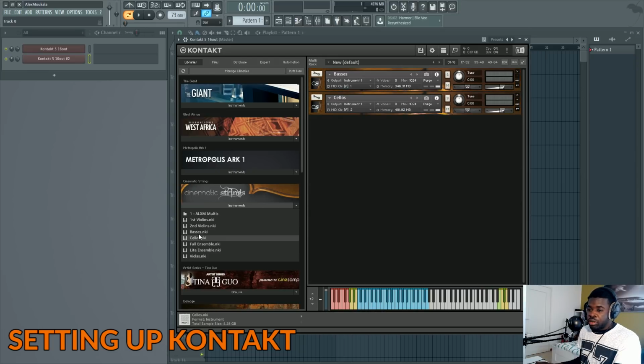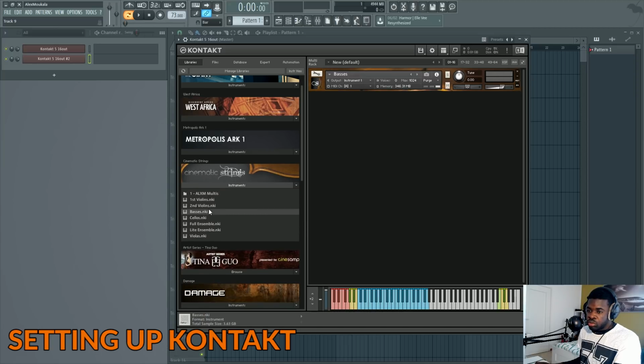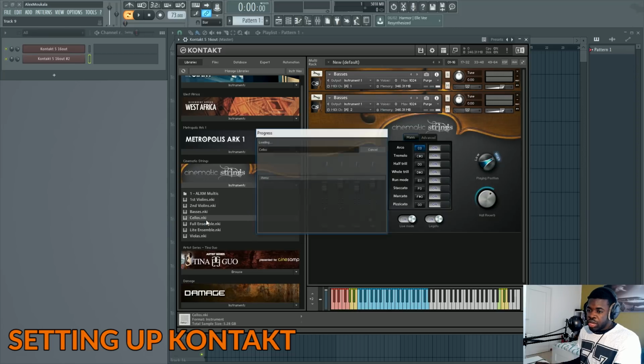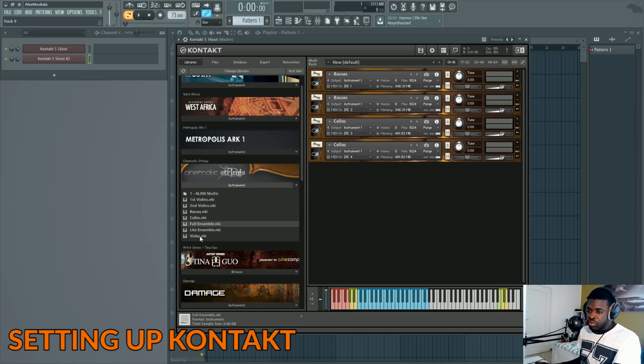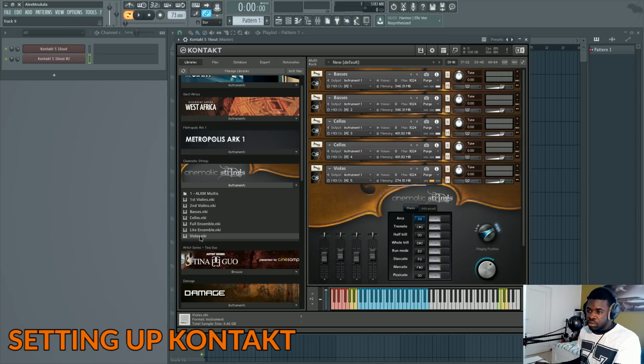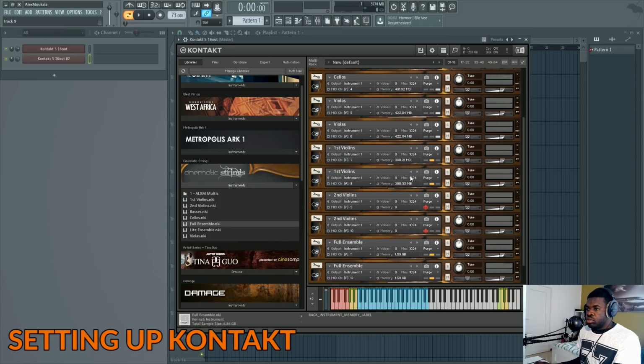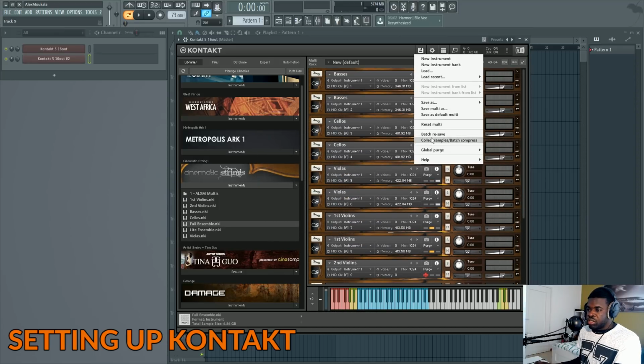So I'm going to open a patch for every single sound here. I'm actually going to open 2 for each. So we're going to open 2 basses, 2 cellos, 2 violas. What I'm going to do too is purge these patches.